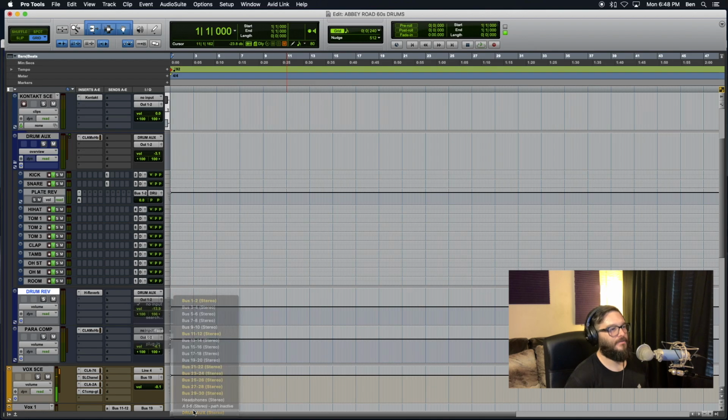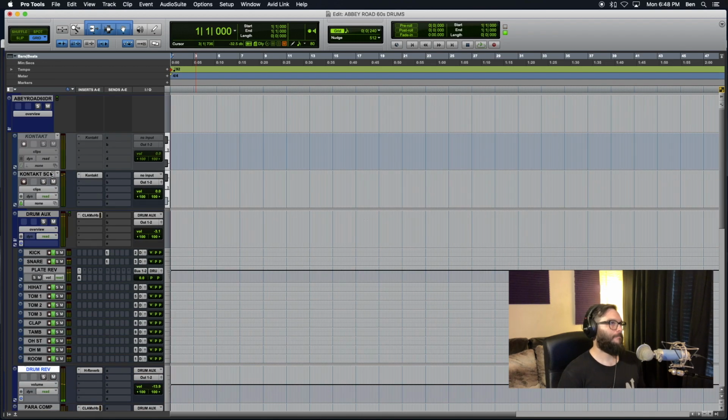So I'm going to go ahead and set up the routing for this properly. Since I didn't do that, I'm going to put the mix of the drums from the drum aux into the parallel compression channel as well. So that's running. That's ready to go.